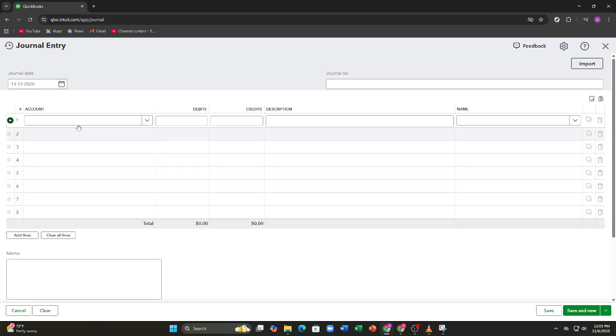On the first line, choose accounts payable. If you need to reduce what you owe a vendor, enter a debit to accounts payable. If you need to increase what you owe, enter a credit instead. Then, in the name field on the same line, choose the vendor you want to adjust. This links the journal to the vendor's profile, so QuickBooks knows whose balance to change.